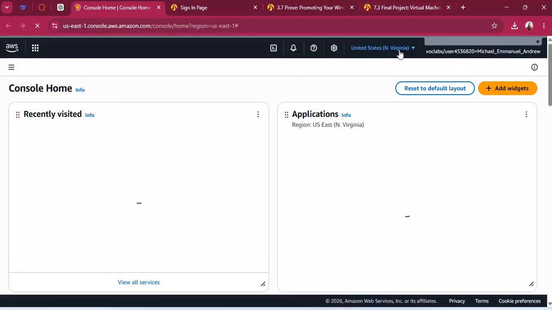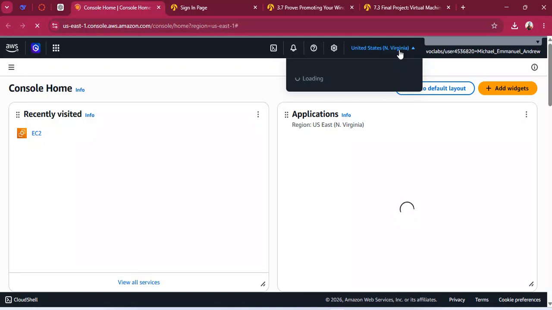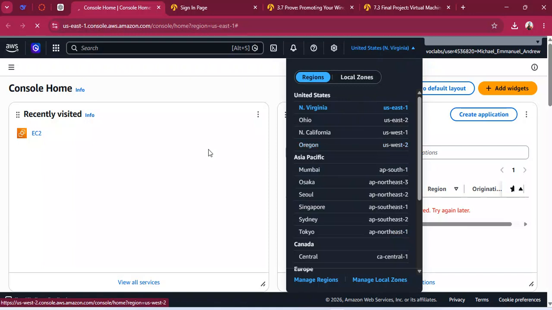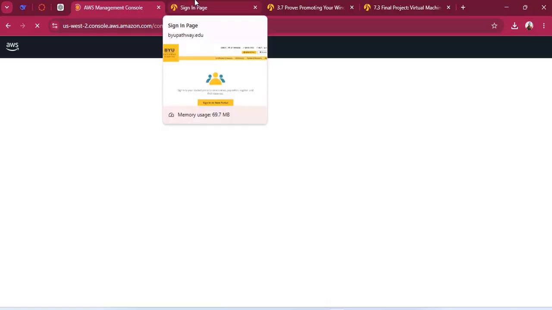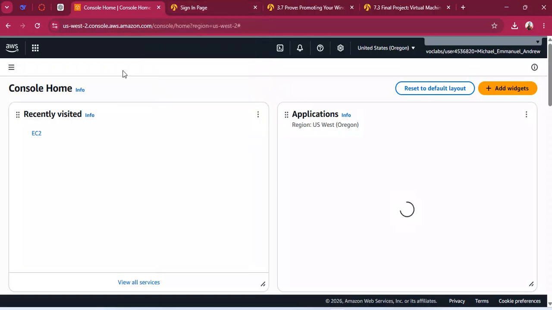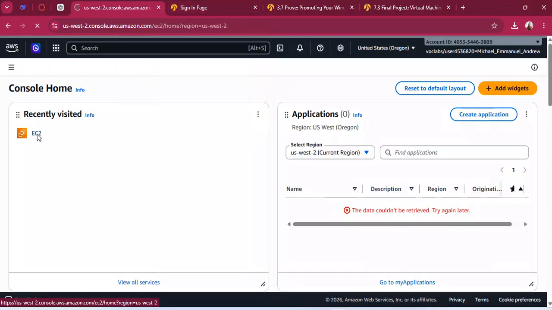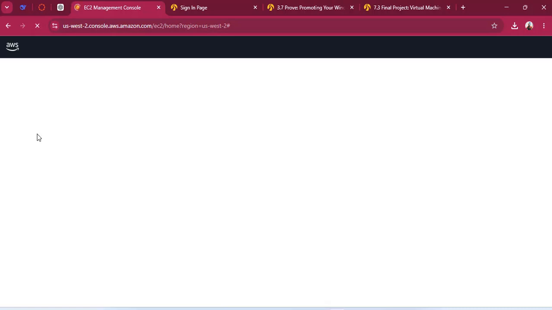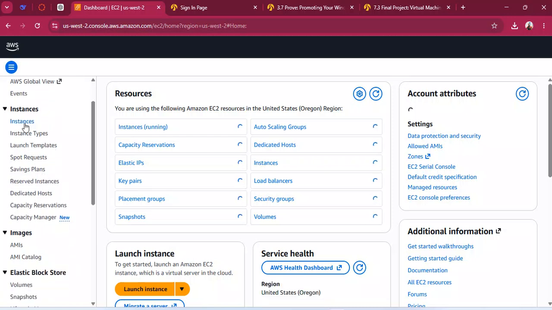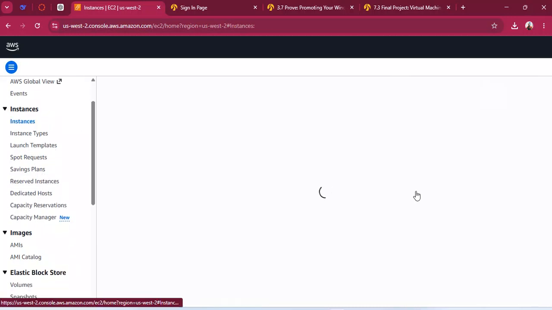So I've got to change the region. Oregon, US West 2. I've got to do everything really quick. Okay, so I am in my EC2 search environment. So now I am in my EC2 dashboard. Okay, so I'll be creating a fresh instance. Click on my instance, got to launch it.